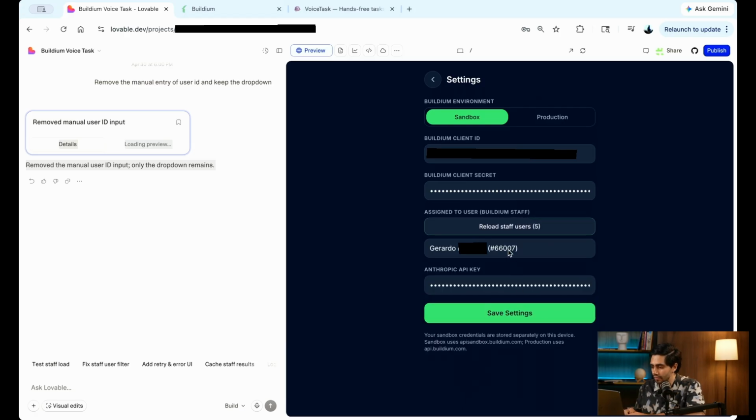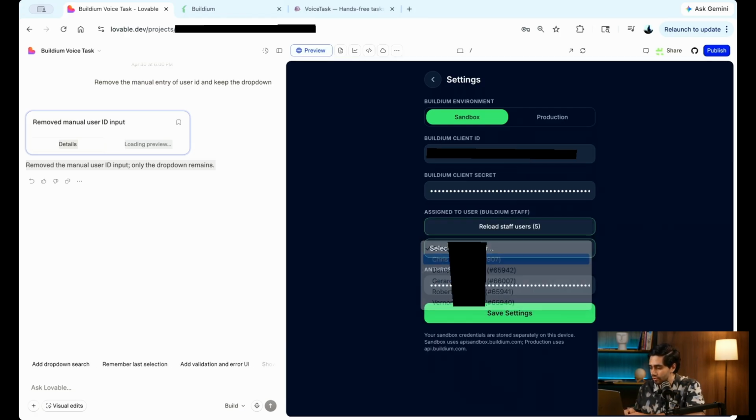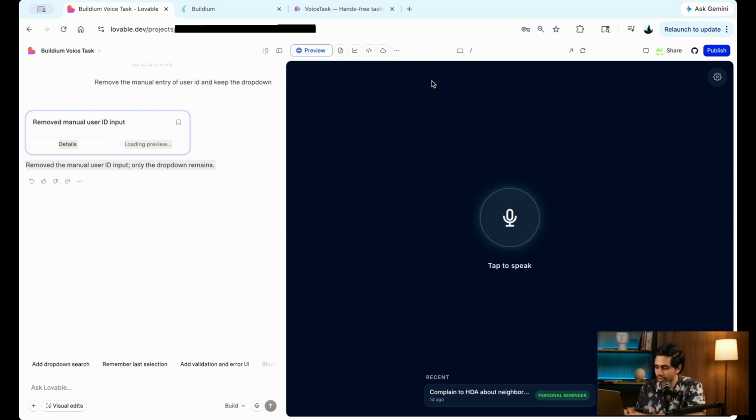It is done loading staff users, and then I can just switch in between users, save settings. So it's always going to create this for myself. Now tap to speak. I want it to do something else. Tasks. I want to select the category of the task. I believe it's already doing this.